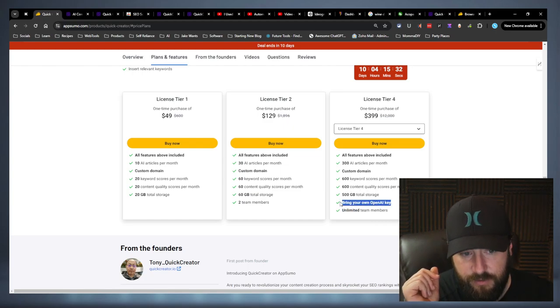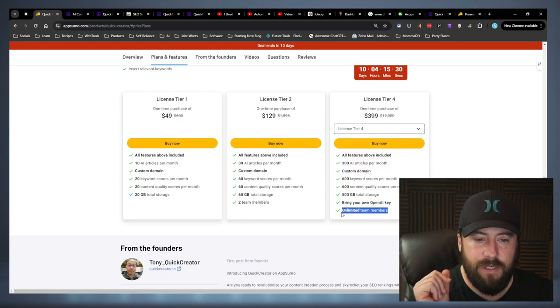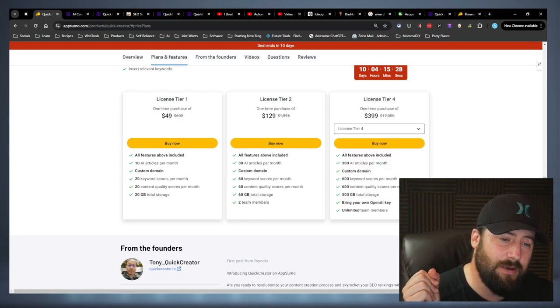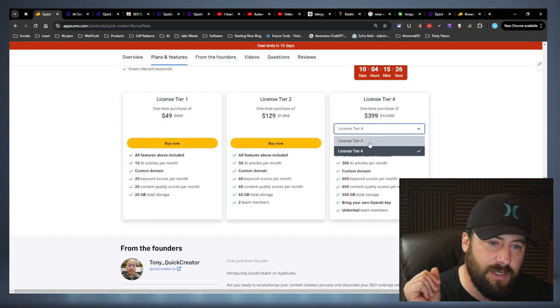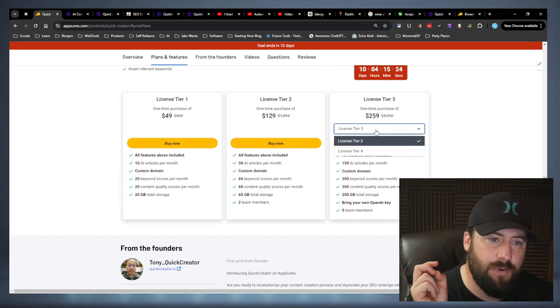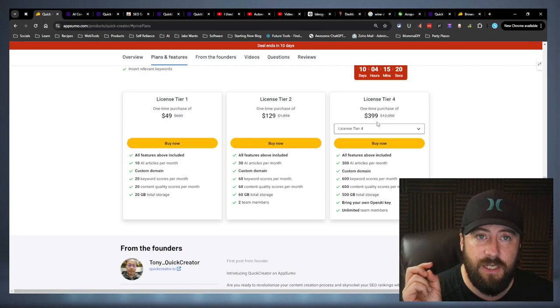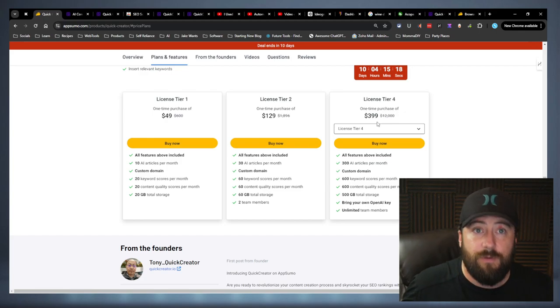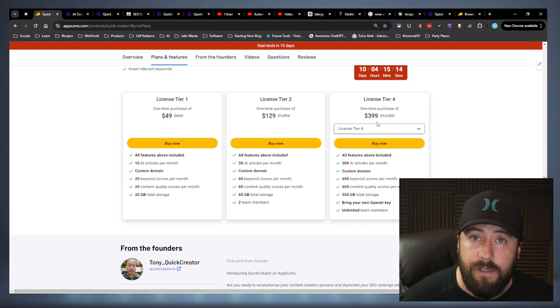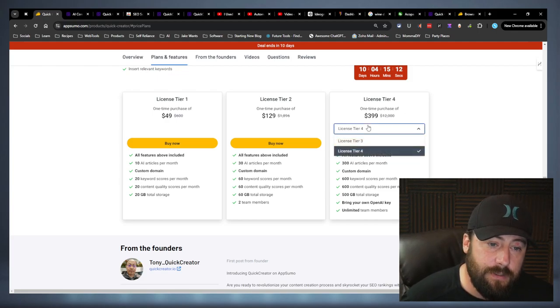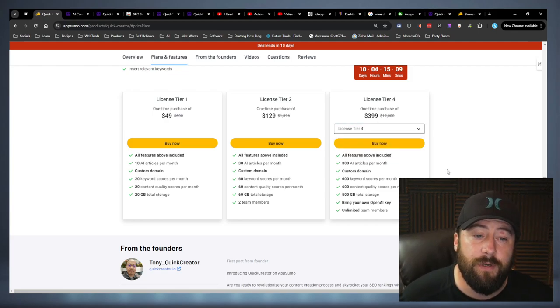And then you still get your OpenAI key, but now you get unlimited team members. Now, I don't know if there's a lot of teams out there wanting to work with this, but for me, tier three, tier four, not bad. If you have a huge team of people, you got tons of websites, tier four is a legitimate option to get a decent quality content writer that you could go to town on if you really wanted to.